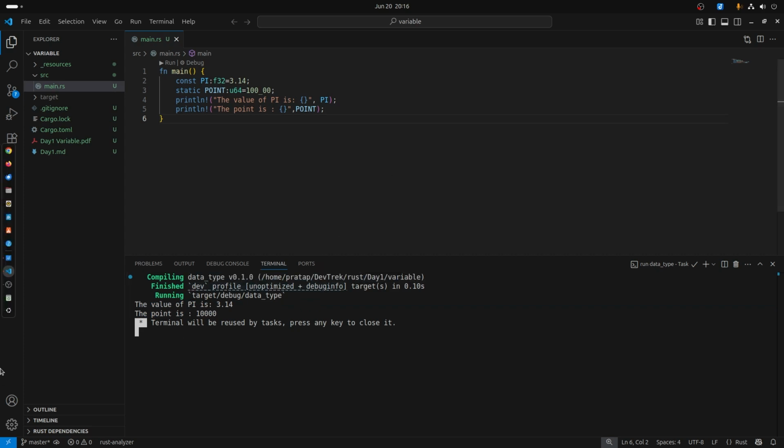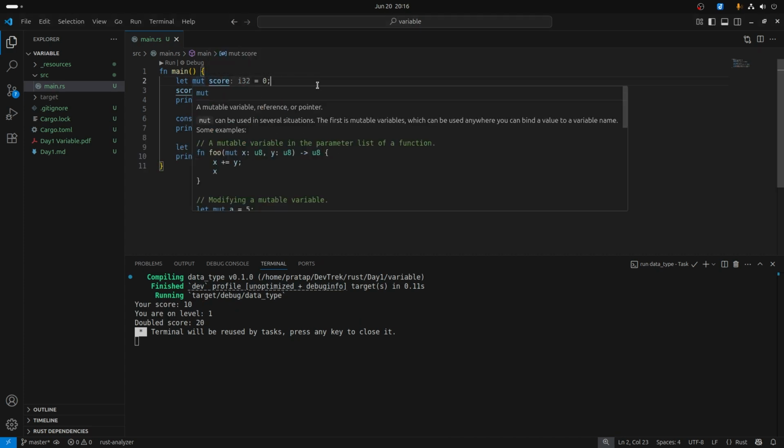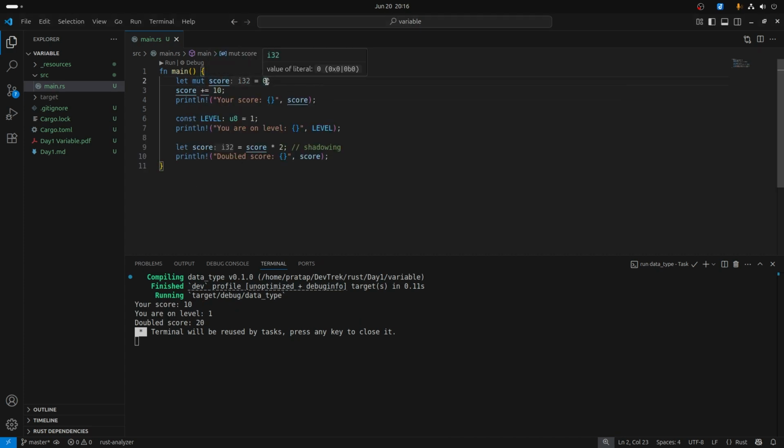To sum it up, let's give another example where we cover all the things. We are defining a score variable that is mutable by nature, and we are assigning a value that is 0. Now we are updating that value, we are mutating that variable, and after that we are printing it. And after that you can see we have defined a constant variable that is 1, and then we have printed it, and after that we have declared the score variable again and updated its value, or we shadowed its previous value, and then we just printed it.